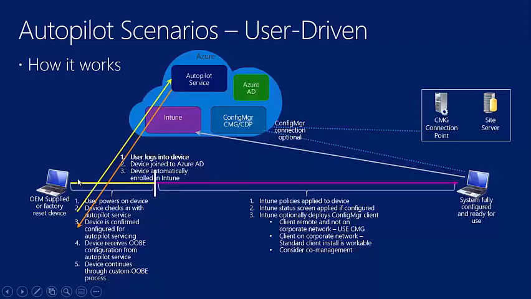Then finally, we get to the end of that out-of-box experience process. The user is going to be asked to log on to the device. At that time, the device is joined to Azure AD, and as a part of that process, is automatically enrolled in Intune. Once the device is enrolled in Intune, then Intune policies apply to the device. The Intune status screen is applied if configured.